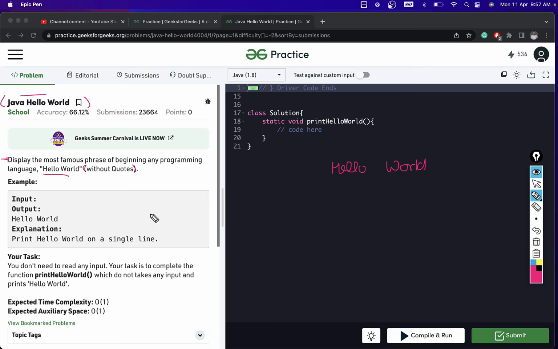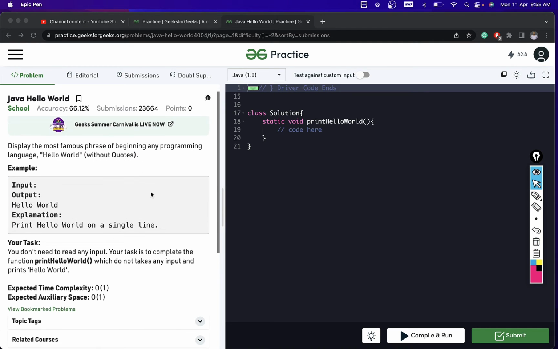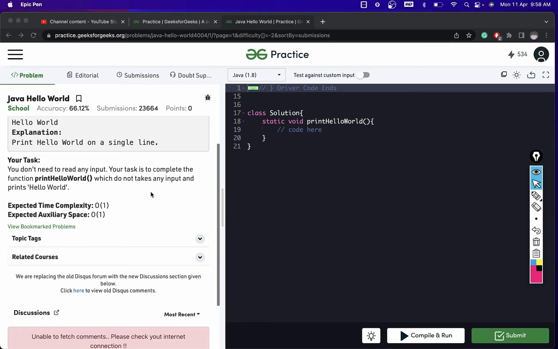Okay, simple. As you can see, there is no input, so we don't need to take input from anyone. There is only one output, which is hello world, and the explanation says print hello world in a single line. We have understood already, but we'll scroll a bit more and see what we have to do. In the task, it is written that you don't need to read any input.